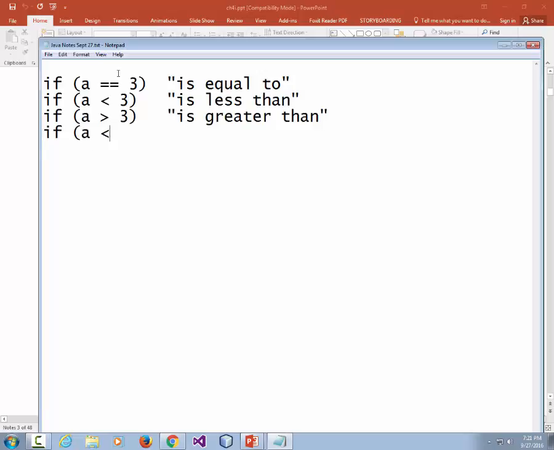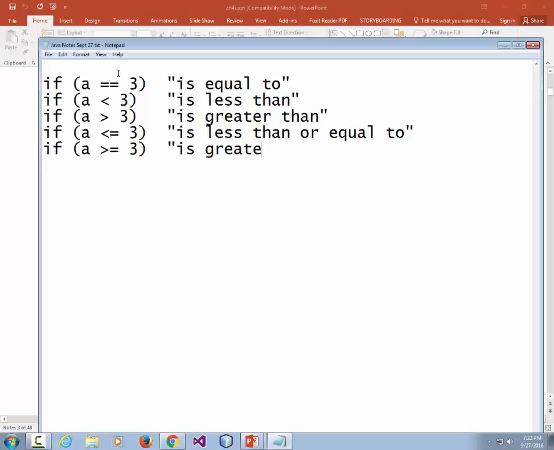If A is less than or equal to, and then there's greater than or equal to. And then finally there's not equal to. If A is not equal to 3. And I think in grade school we may have used that to mean not equal, like if A is less than or greater than 3. I don't remember. I certainly don't think we used the exclamation mark to mean not equal.